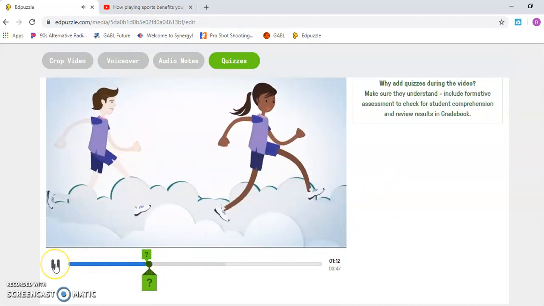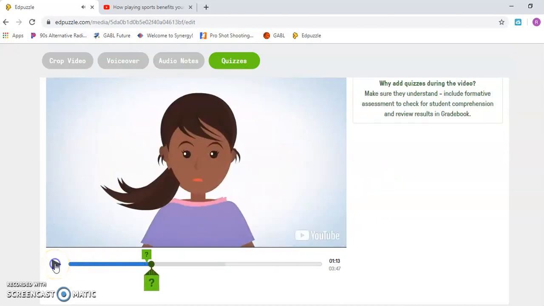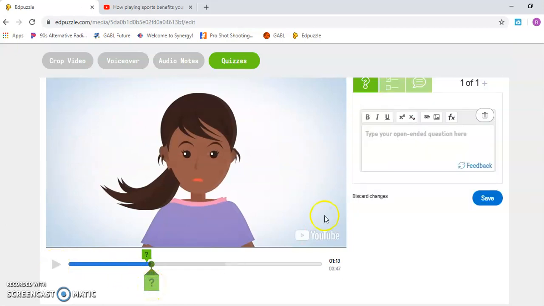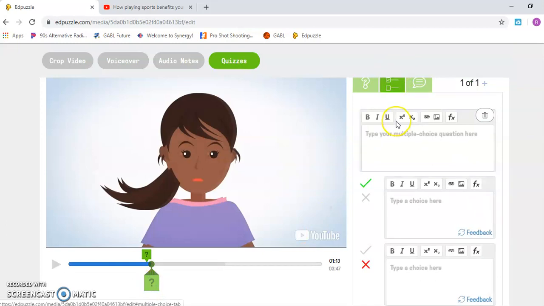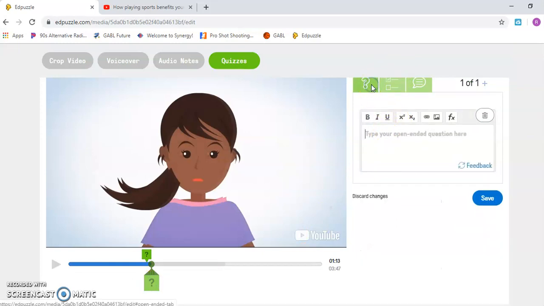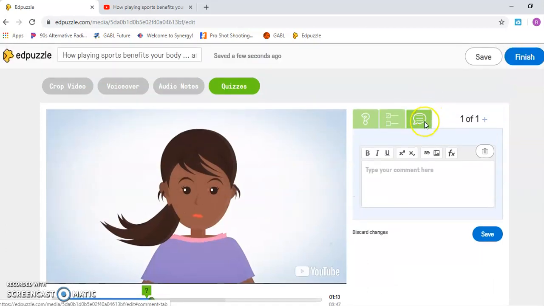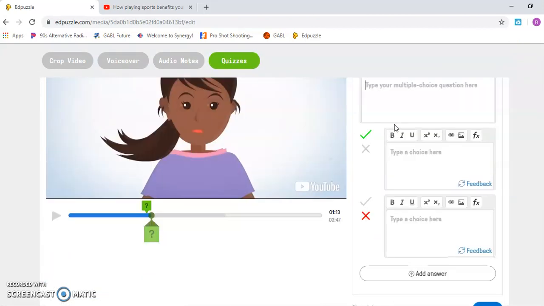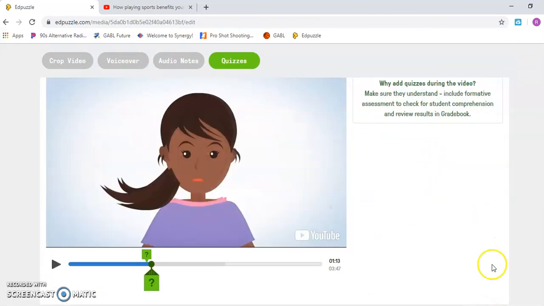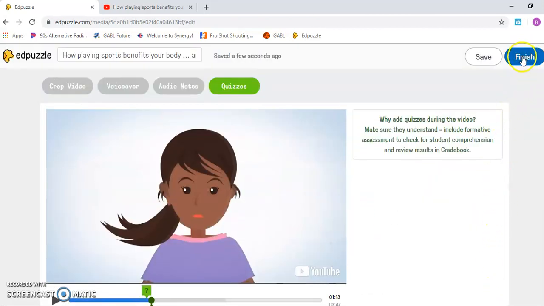"Increased endorphins and consistent physical activity in general." And the video continues until the next time I want to hit the question mark and enter in my next multiple choice, open-ended, or maybe I just want to make a comment like this right here. Okay? Once I'm done, I'm going to hit save. Okay? And then I'm going to hit finish.